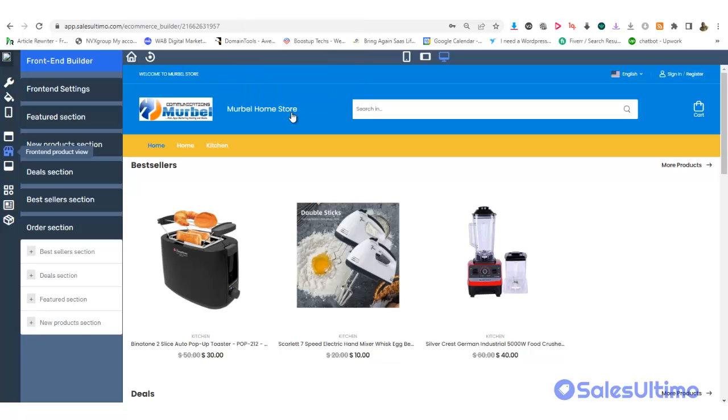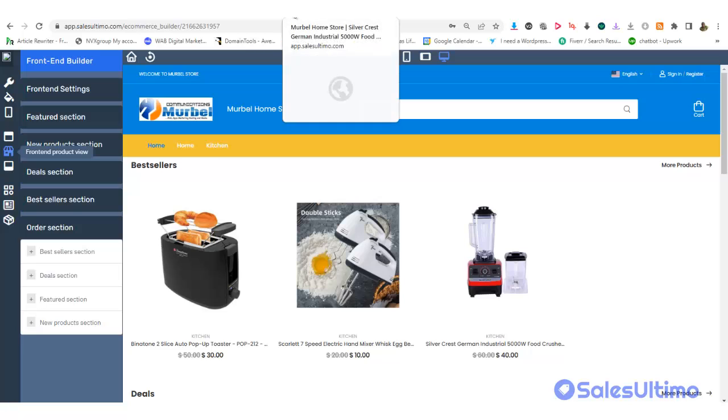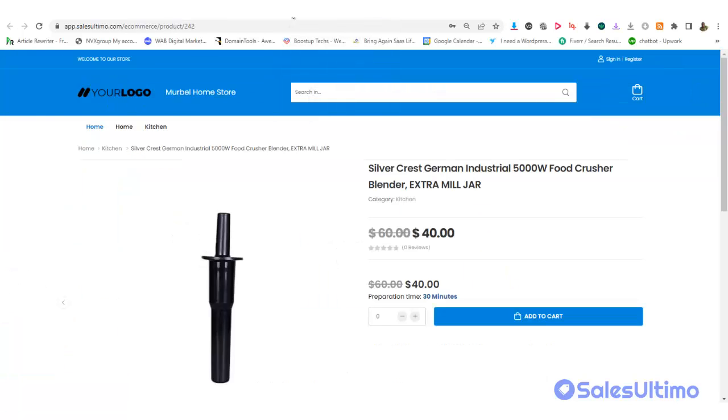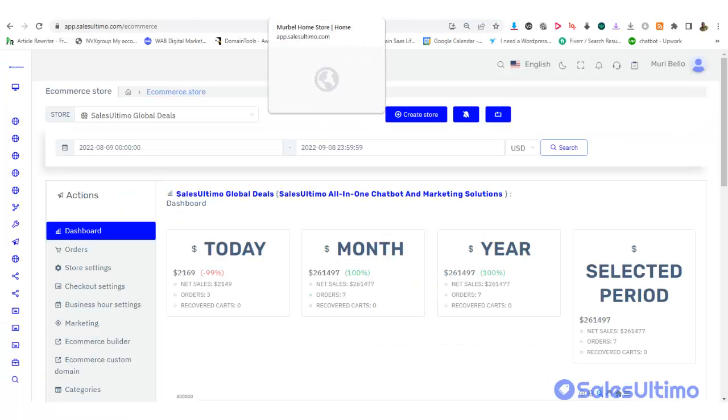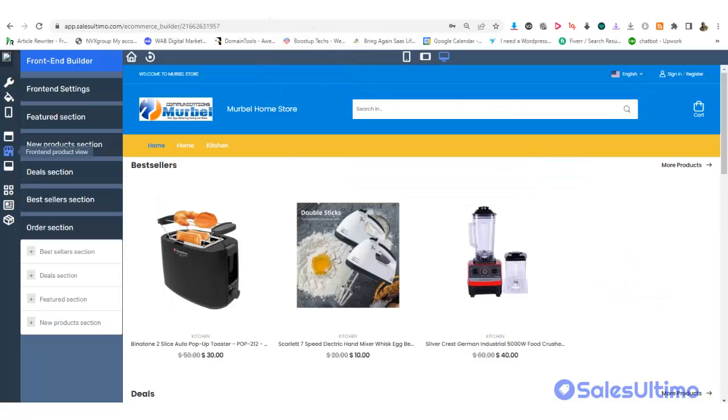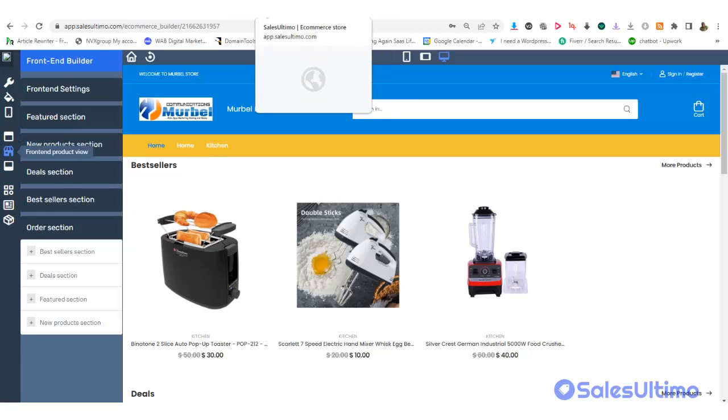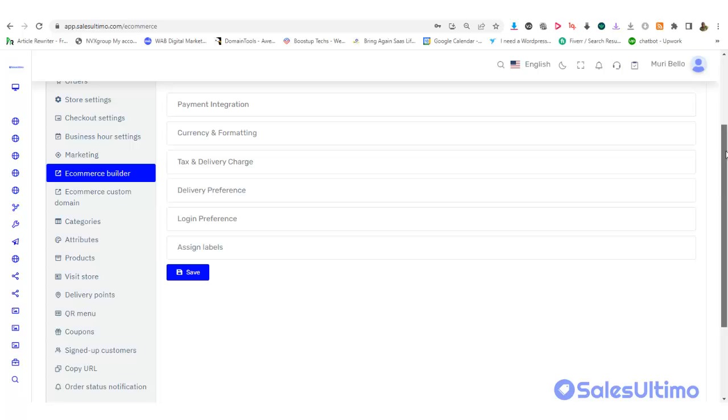Let's go back. Now you see this other store when I first opened this. Where we had the icon, you see I changed the logo. So look for a good icon and put it here while we're editing the icon for your store. So make sure you put something cool there. Now let's go back here.